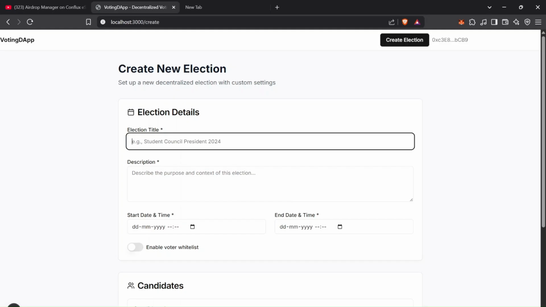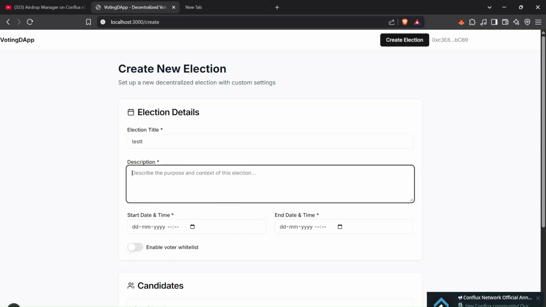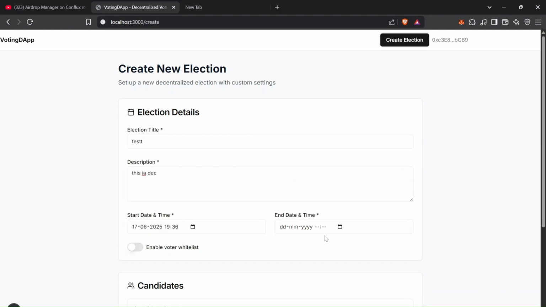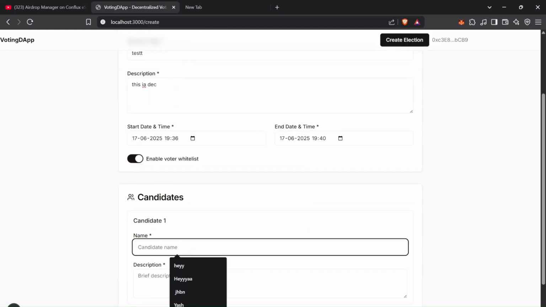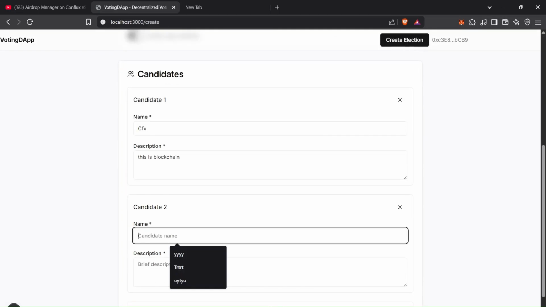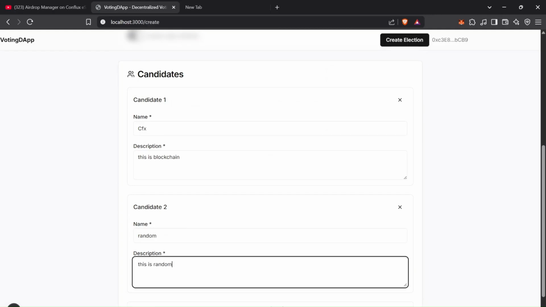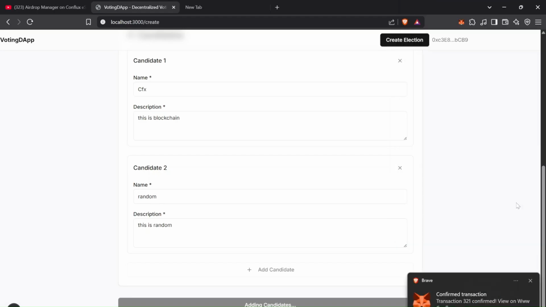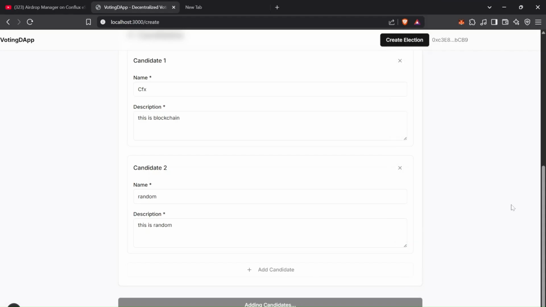To start, we create an election by submitting a form with the title, description, and candidates. Once the form is submitted, a transaction is triggered to initialize the election smart contract on the blockchain. This is followed by another transaction to add candidates to the election. Finally, a third transaction is executed to store all the metadata on-chain. After the election is successfully created, the user is redirected to the election details page.